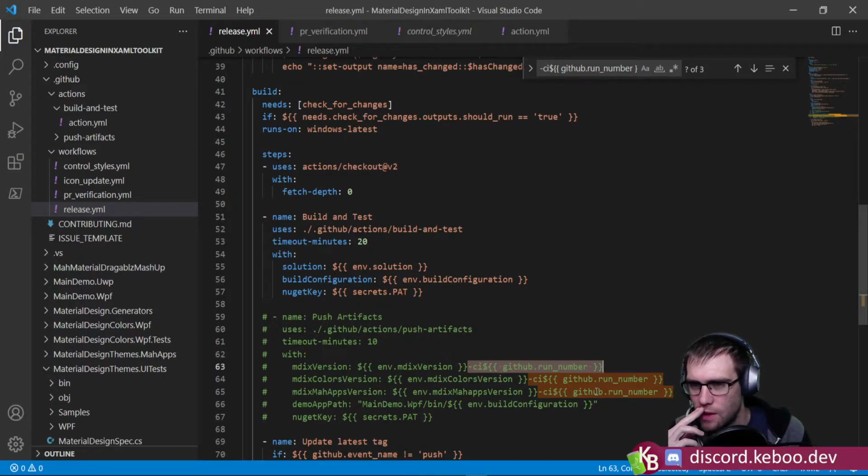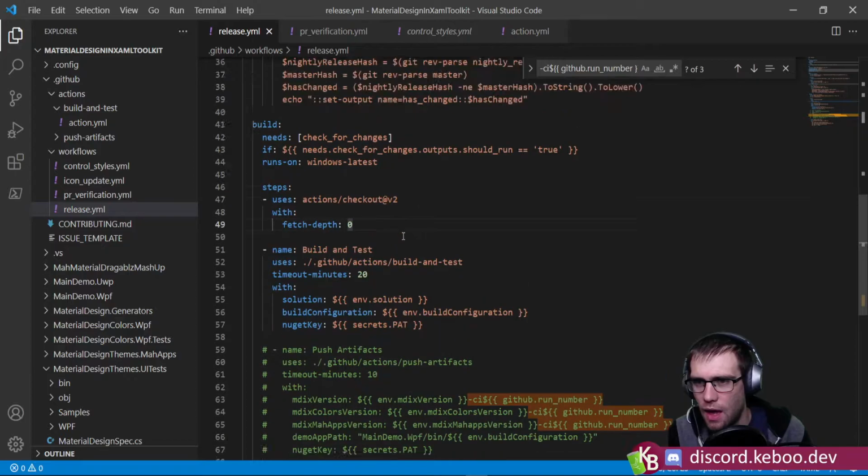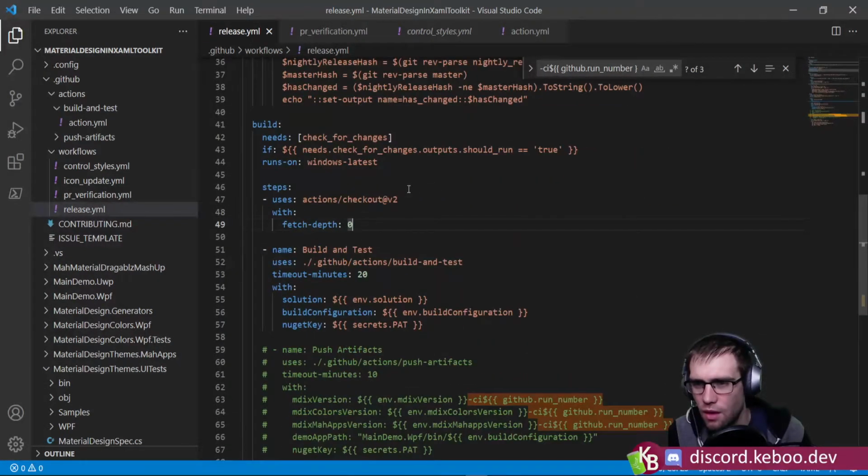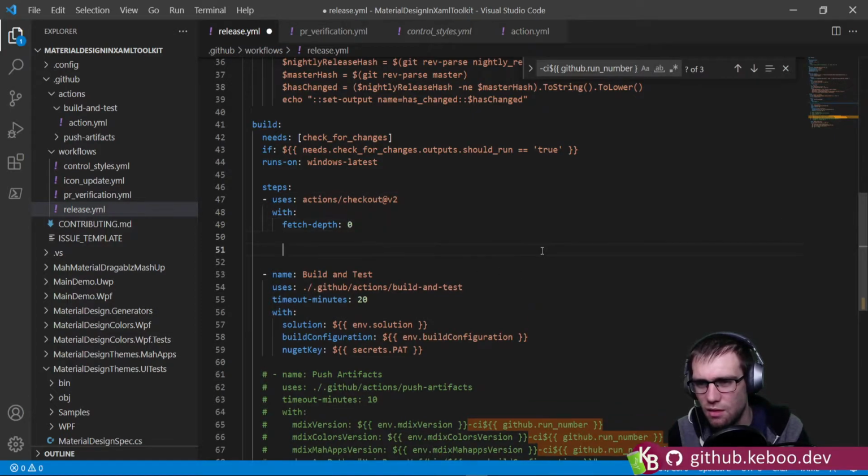Yeah, what's the best way to handle that? I think we just do it. Just do it in a PowerShell script, I guess. Is there any reason not to do that?